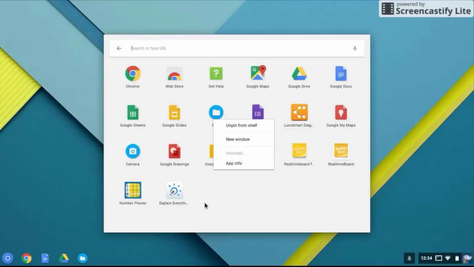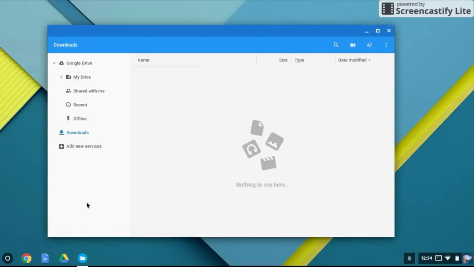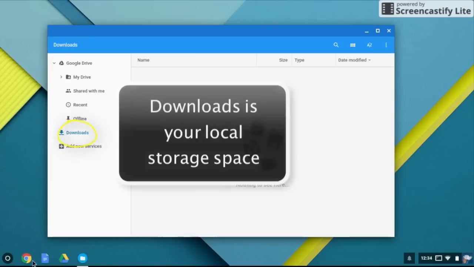From your shelf, go ahead and click on the Files app to open it up. You will see a navigation bar to the left, with access to both your Google Drive and your downloads area. Ignore the Add New Services link for now. The downloads area is your Chromebook's local storage space.